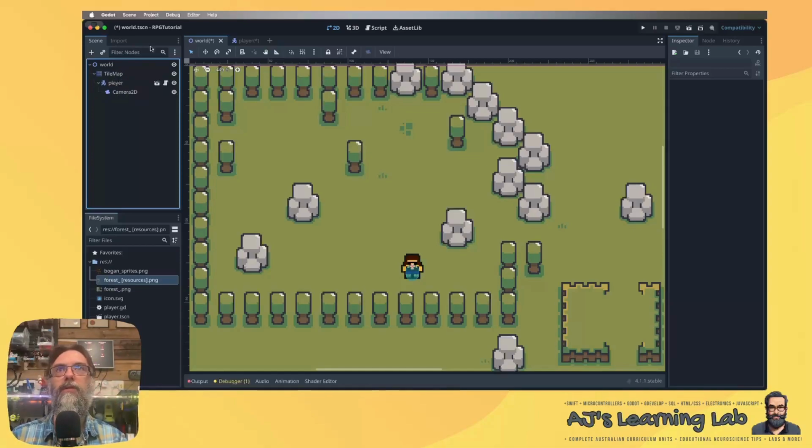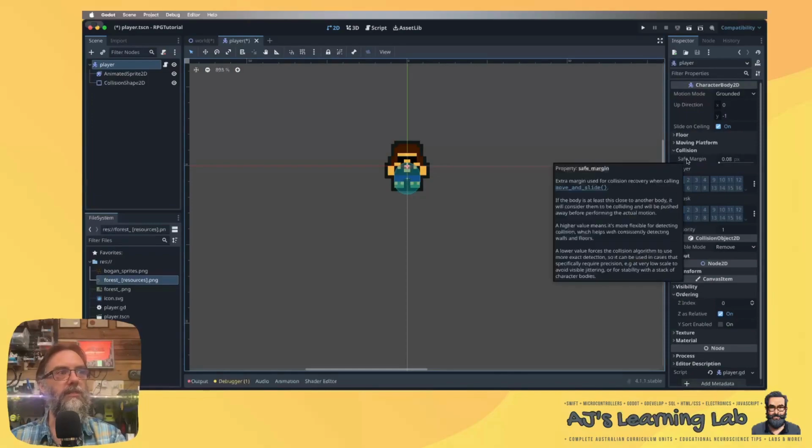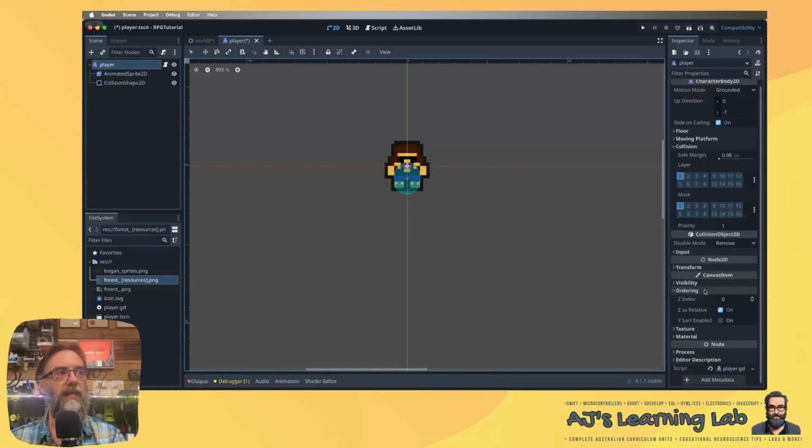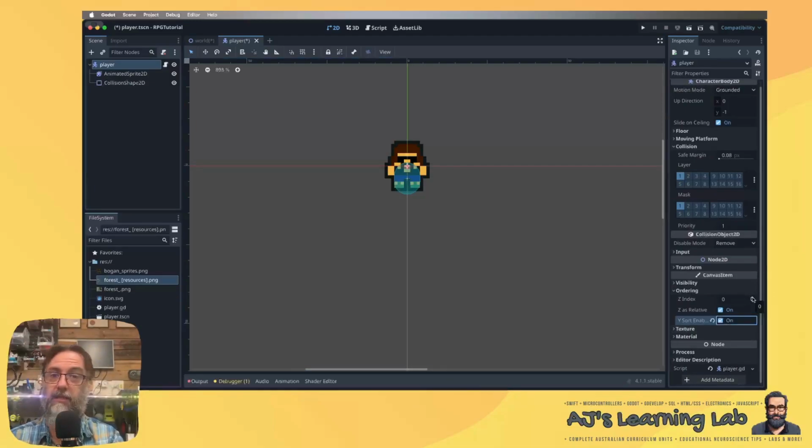Next I want to click on our player scene, which you should have as an open tab. If it's not, you can open it down in the file explorer by double clicking down there. We've set up those collisions and things, but if we go a bit further down the page, we've got this canvas item, visibility, ordering, all this sort of stuff. In there is a little tick box called Y sorting enabled. So let's click that, and let's also change the Z index to 1. So we're ticking Y sorting and increasing the Z from 0 to 1. And that's all we want to do in our player.